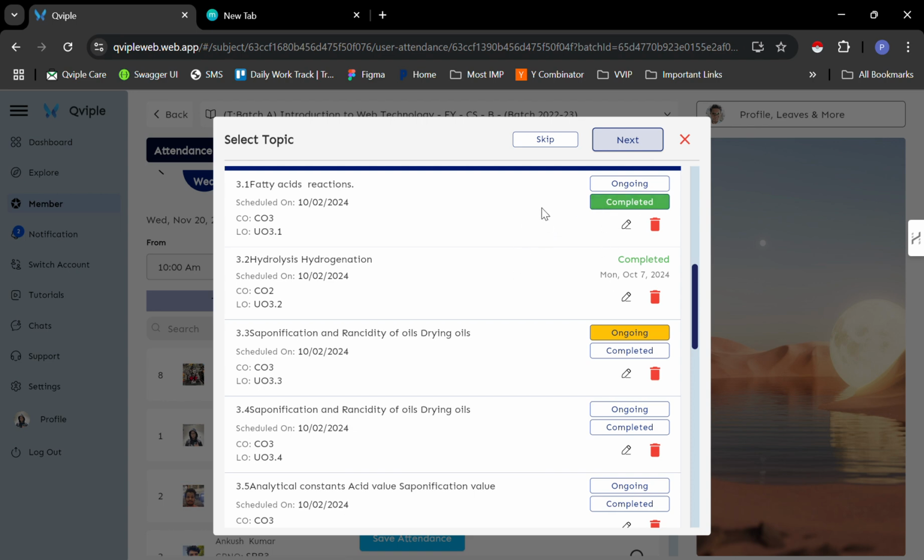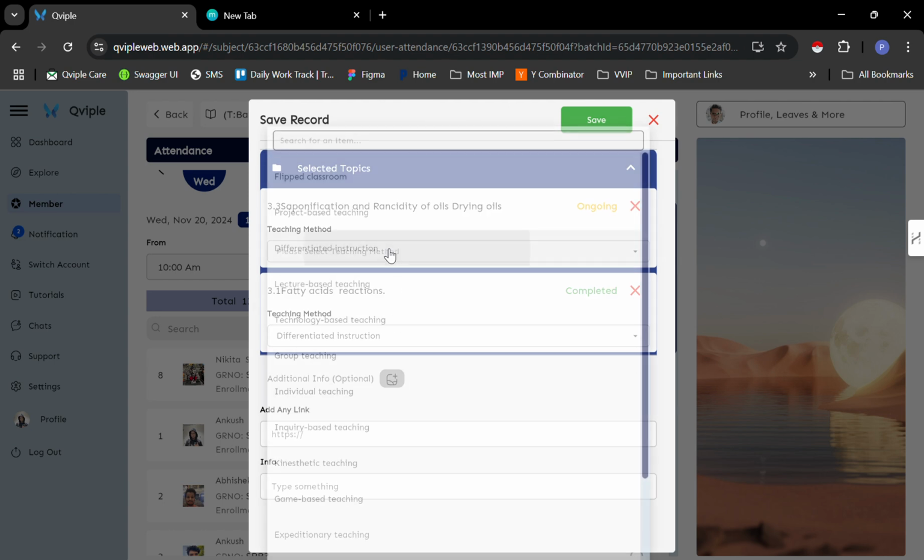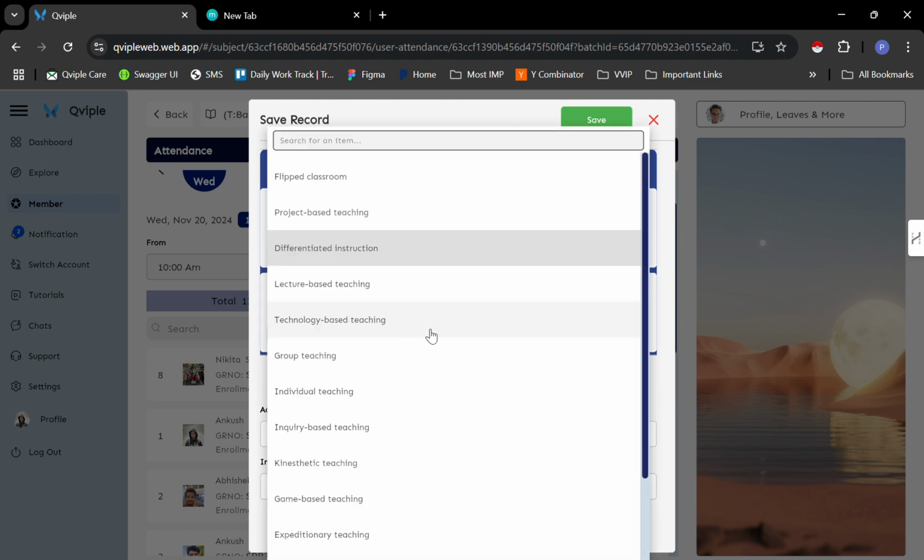Now I have marked two lectures, one as complete and one as ongoing. Then I will just click on next. Then I will have the option to select a teaching method for each particular section.